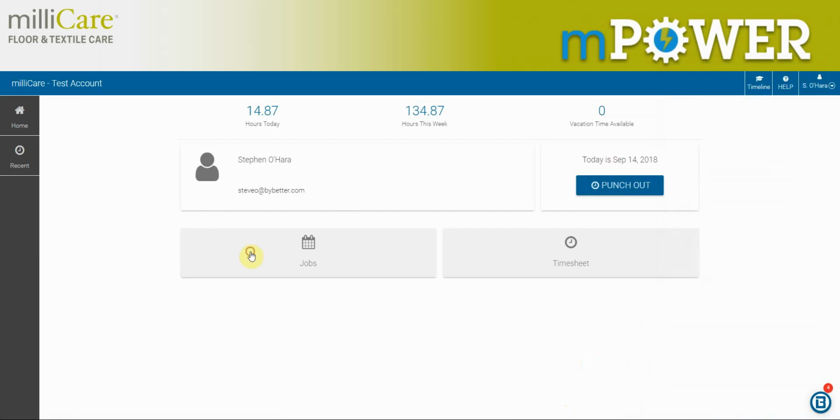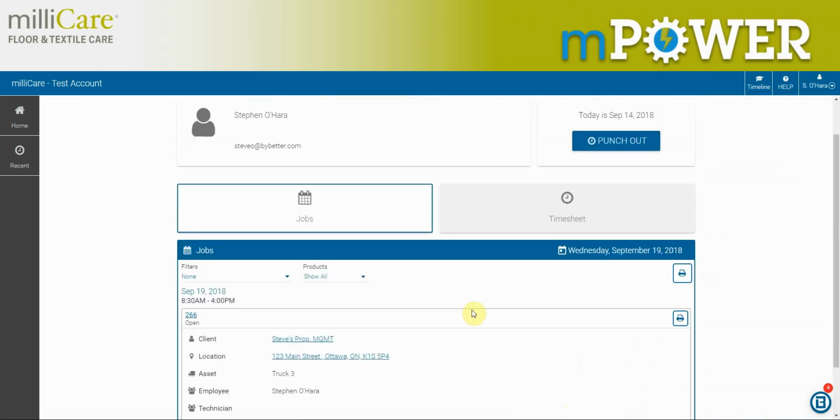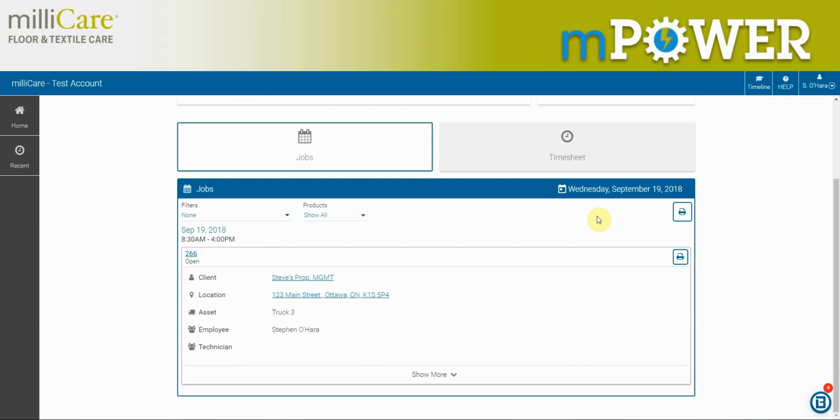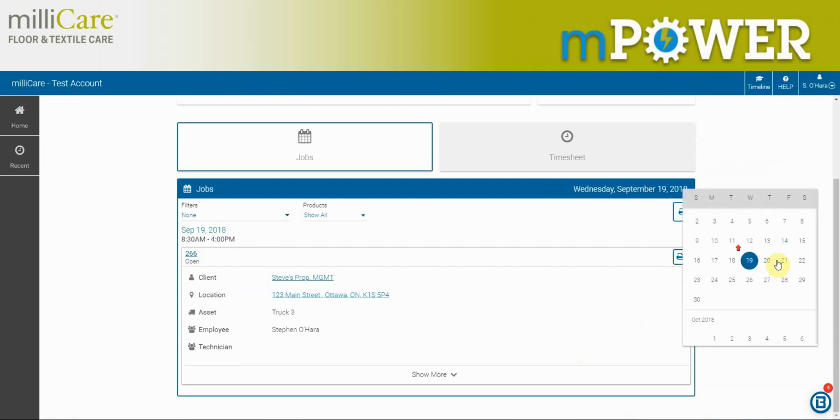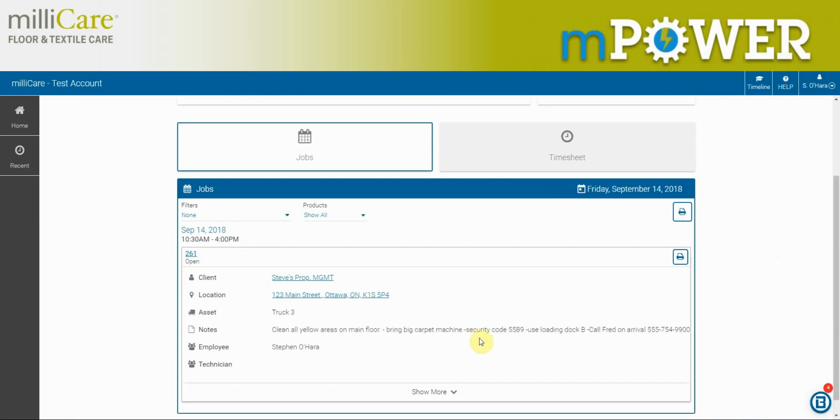Okay, now from the jobs, I'll just cycle back to the job for today. Okay, now again on these notes it says clean all yellow areas on the main floor. With any job that you have assigned to you in this jobs tile, you can access more specific job information, including floor plans, by clicking on the job number. Let's do that now.